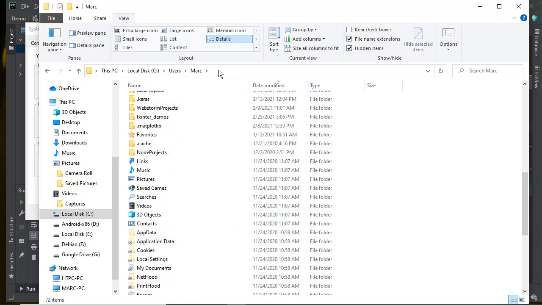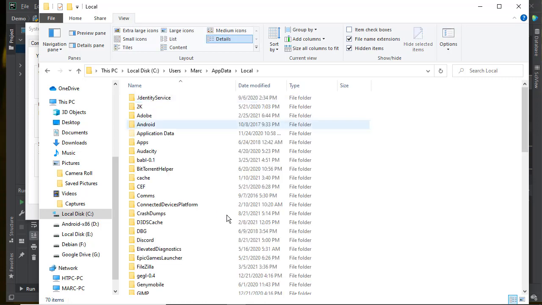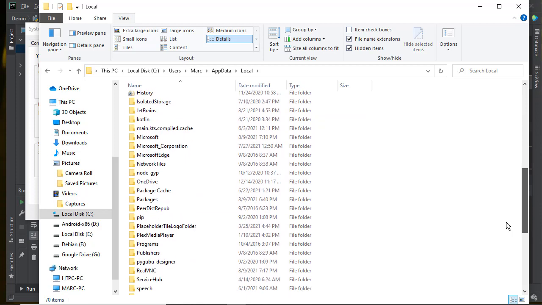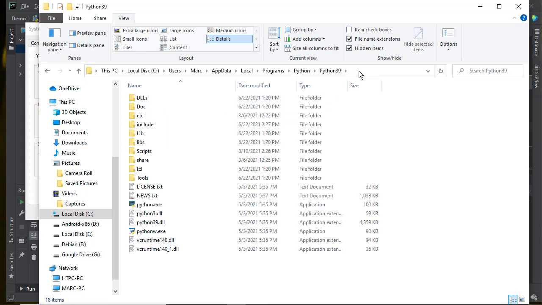Or alternatively, you can also click up here, manually add \AppData to the path, and hit return. Either way, you should see Local, and then Programs under that, and Python. And here are where your Python interpreters should live. So if I wanted to add Python39 to my path, I could double click on that to open it. And then click here in this address bar. I get a string, Control-C to copy.